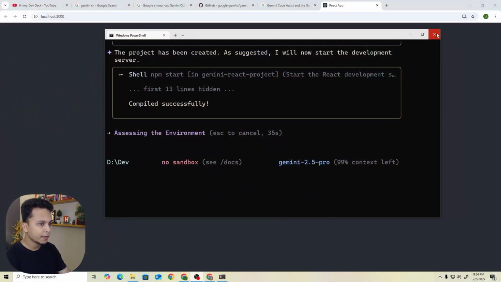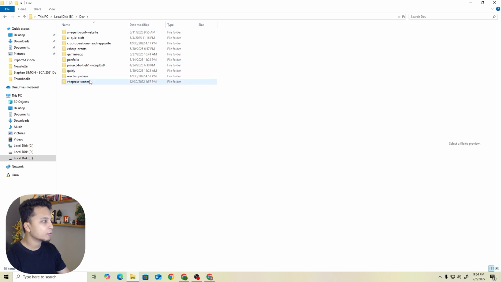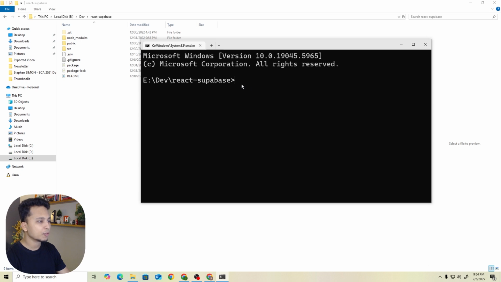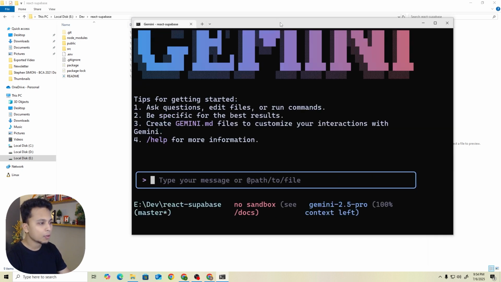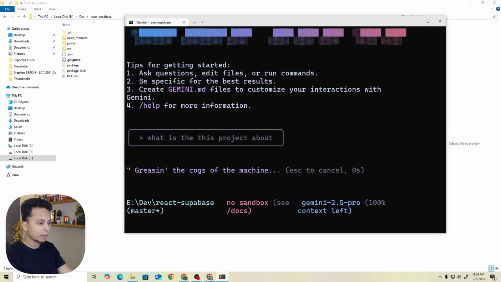Now there are a few other things that you can do. I'm going to close this Gemini CLI, come to my other directory of dev and open another project called React Supabase. Do the same thing: open my terminal, zoom in and write gemini. Since I don't know what this project is about, I'm going to ask Gemini, what is this project about?